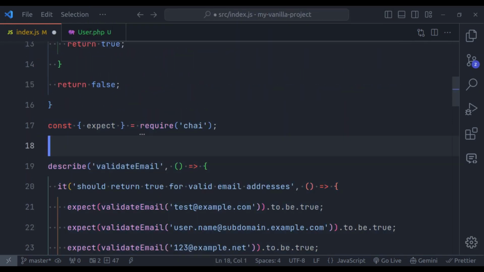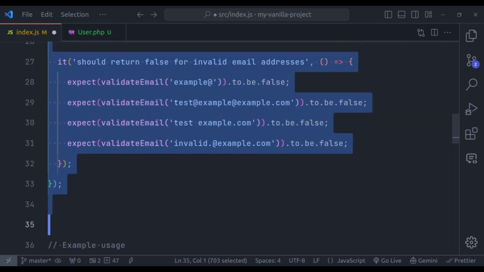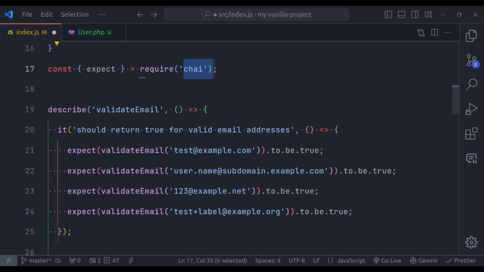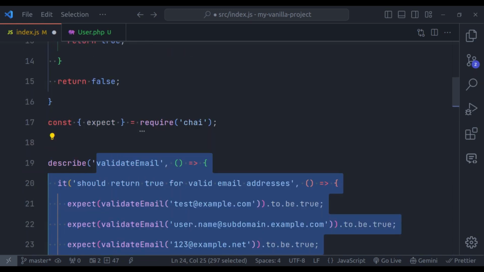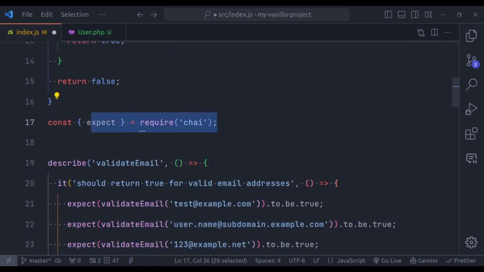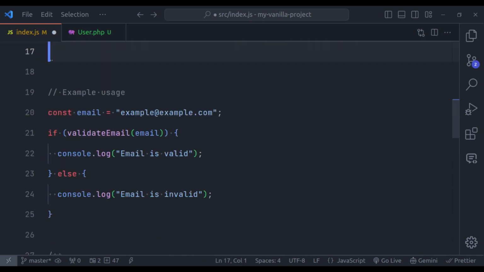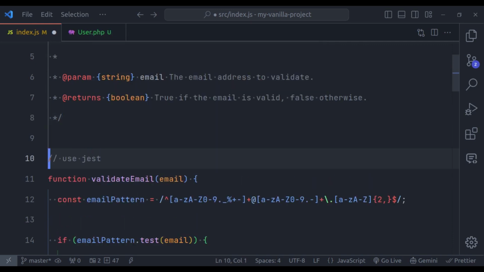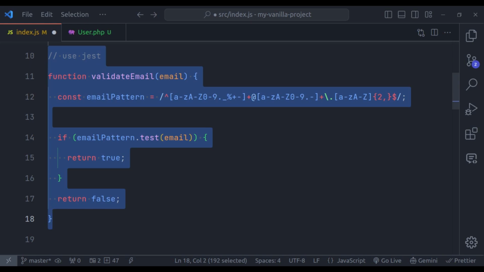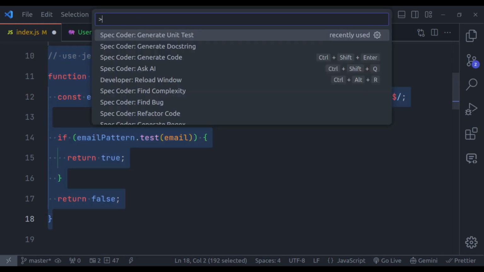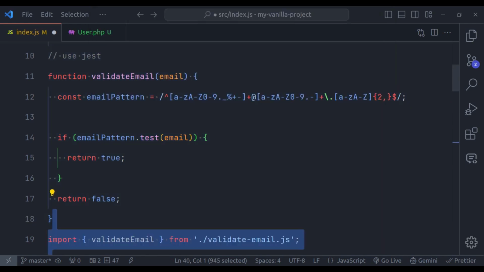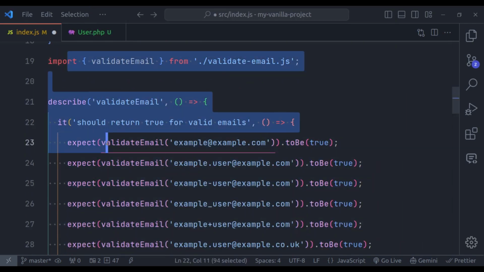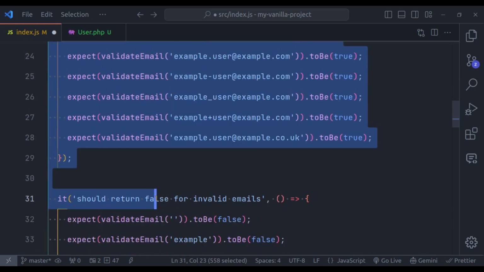And here we go. It has created this unit test for us. It is using chai for these unit test cases. But let's say we do not want to use chai. Instead, I want to use jest. So let's remove all these test cases and here add a comment, use jest, and select this function. Then Ctrl Shift P or Command Shift P and run this generate unit test command. And this time it has created these test cases using jest.